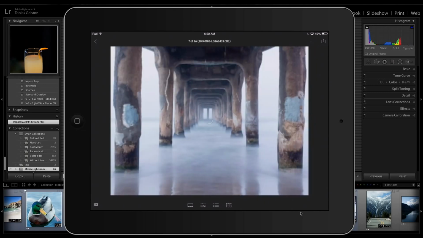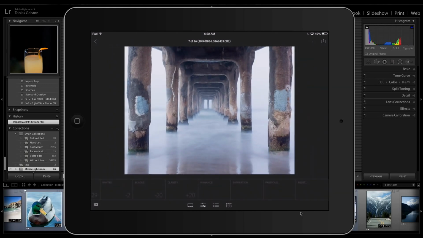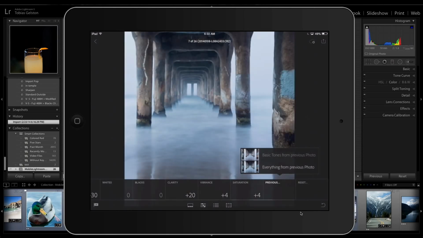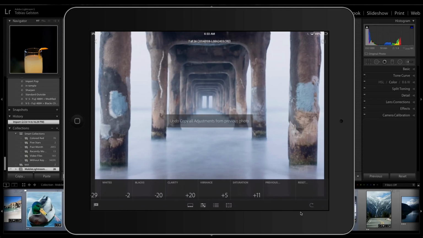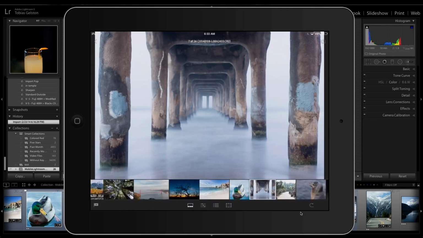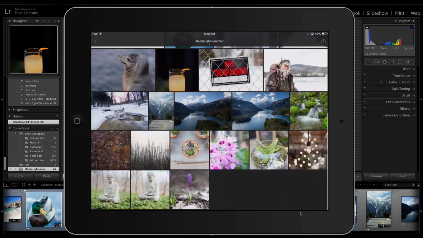Now let's swipe to the right and bring up a new image. Let's go into our settings right here, and let's hit previous. There we go. Took a minute to load. Let's hit previous, and we can take the basic tones from the previous photo or everything from the previous photo. This is also a really powerful feature in Lightroom itself when you're going through and editing many similar photos. This is a bad example. This is not a similar photo, but I'm going to touch that. And now it is edited exactly the same way as I edited the duck, and that looks horrible. So I'm going to undo that. And we're back there. Now, let's go back, top left corner, little arrow, bring us back to this screen.